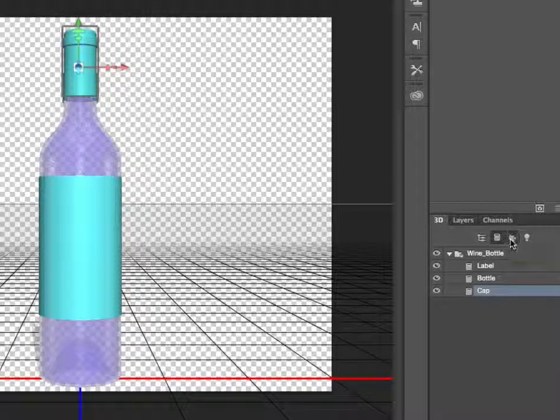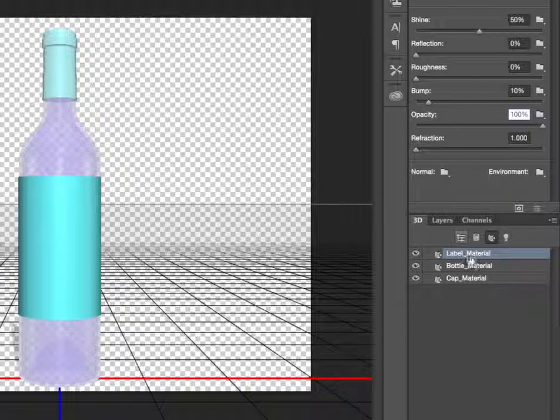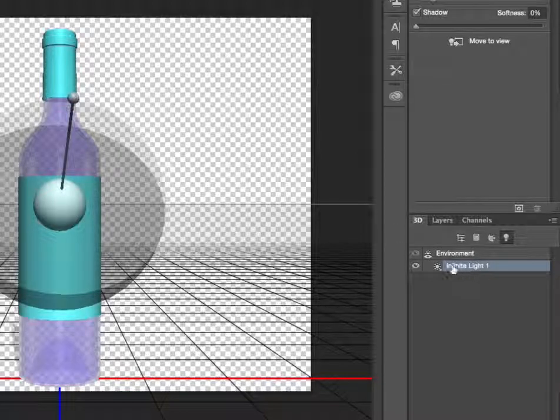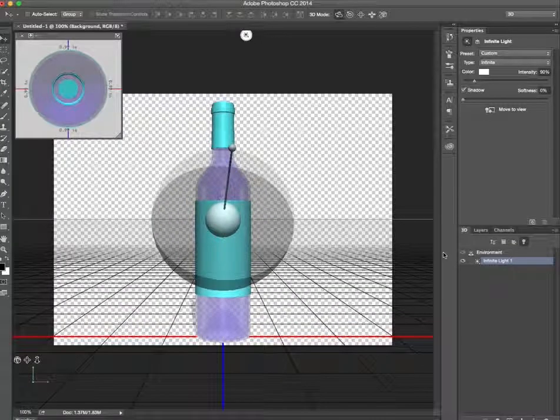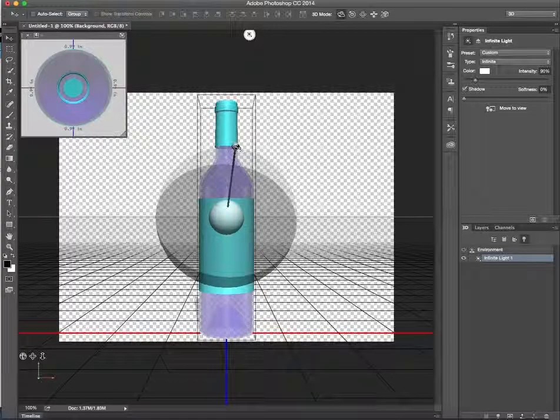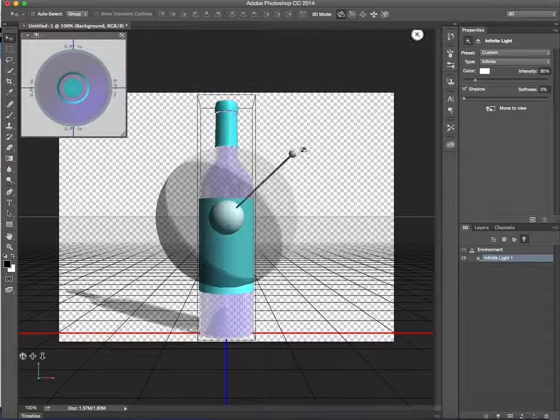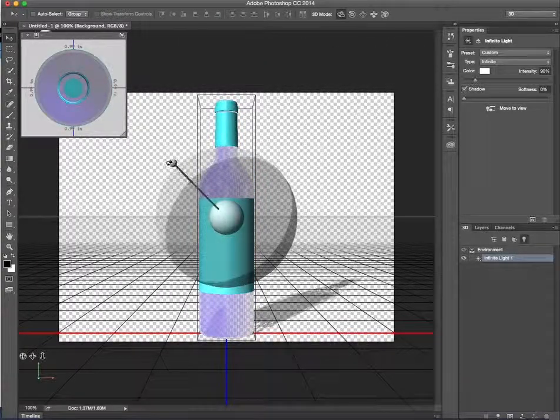This is where you're filtering by the materials. This is what we have been working with: the label, the bottle, and the cap materials. That's the coloring and everything else you want to mess with, the reflection, roughness, bump, etc. And then finally, this is your infinite light. You're filtering by your lights. This is the way that the light is shining on your bottle, so you can change that and see the shadow changing. It's just a way to look at all kinds of angles and lighting.